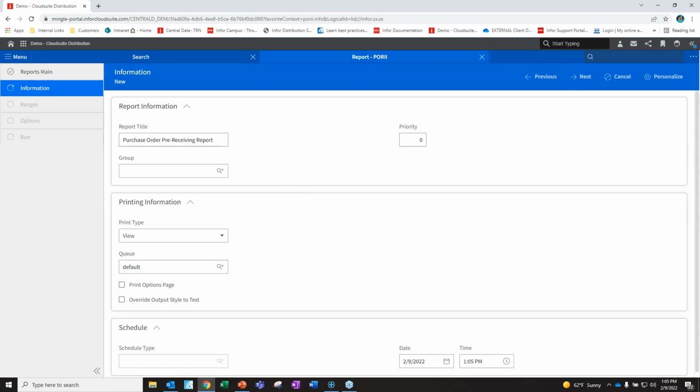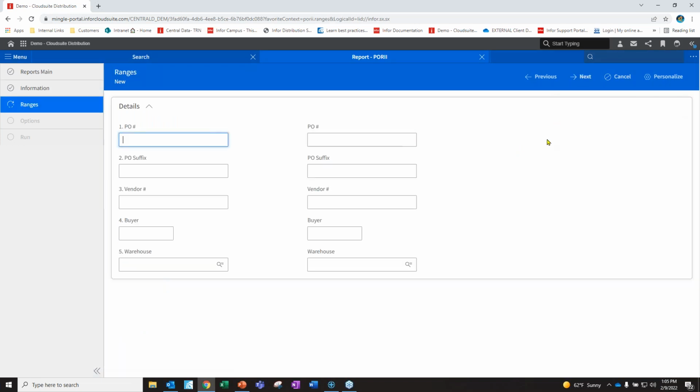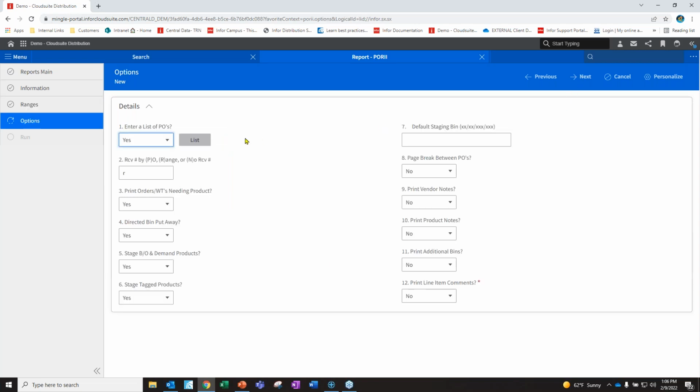And this is just your title page. It lets you know what the title is, how you want to print. I print mine to view, and if you want to print your options page, which is what we're going to go through. The first is your ranges. If you have a single purchase order or a vendor or buyer warehouse you want, you would populate that into this field. But I'm going to go to the next field because I want to do a list of POs. I did some preliminary purchase orders and WTs and some sales orders to show you the functionality of the reports.